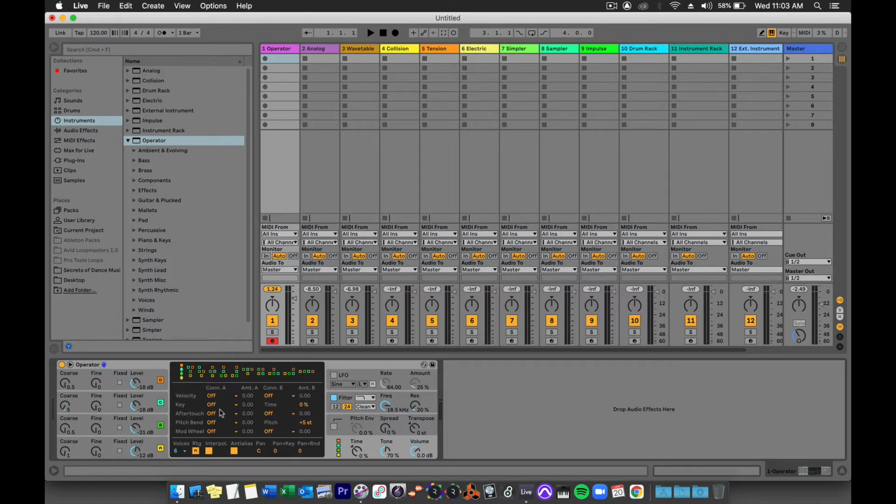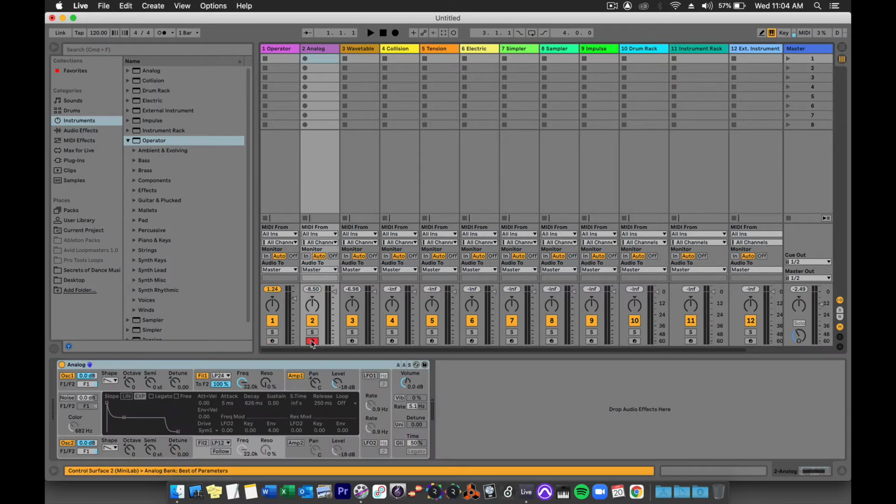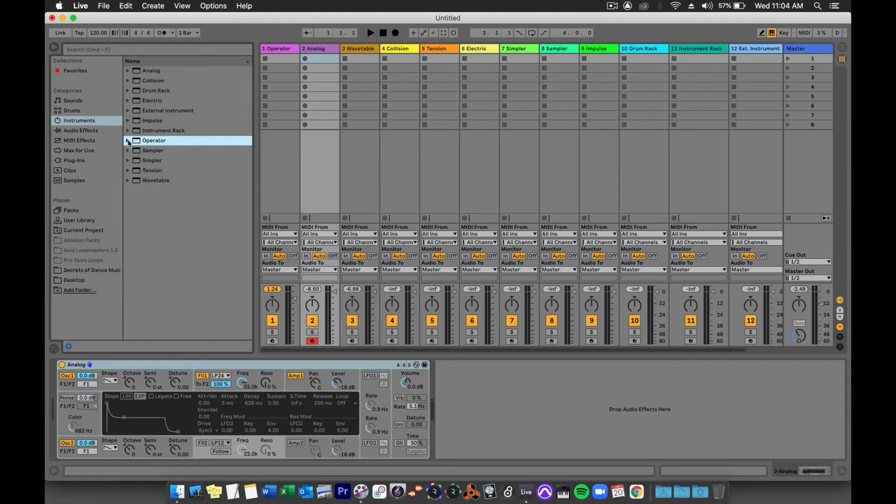Operator has a wide range of sound possibilities, but let's move on for now to Analog. I'm going to record arm Analog, and it highlights the track and it shows me Analog down here. Again, this is the factory default preset for Analog, not one of the presets that come bundled in the preset menus. Analog is designed to emulate an analog synthesizer.